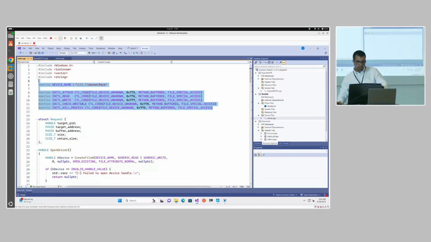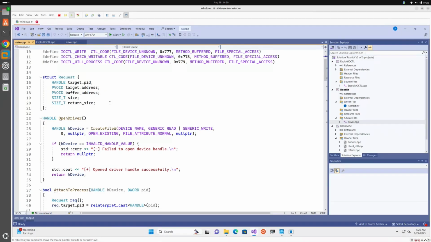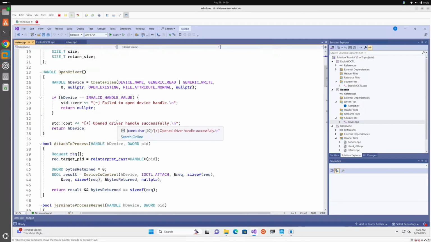All right, so next you have on the user mode the same IOCTL codes declared here, and then of course the device name, because I need to know what device I'm going to connect to. In this case, it's called kernel pack. It would be whatever. You will find out the name of the device driver that you are reversing in a decompiler. Or you can see it if you list the Windows object list on globals, then you can find it out.